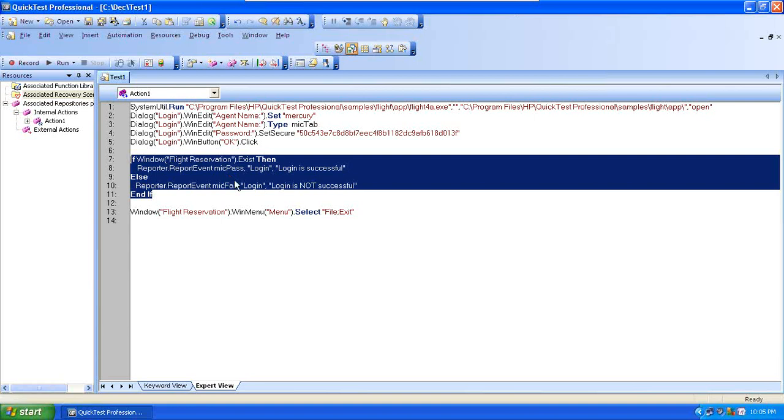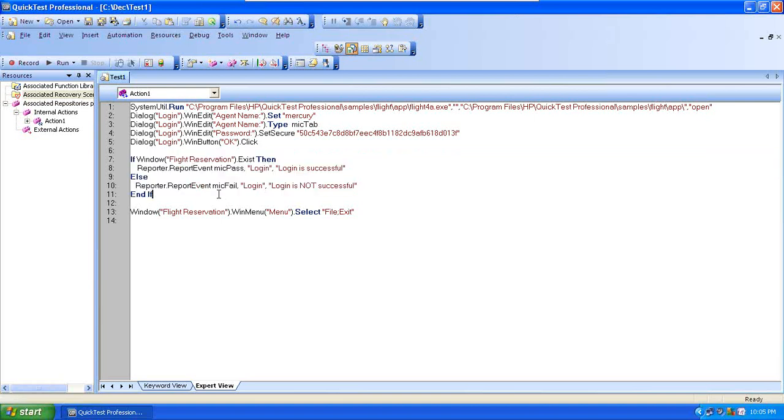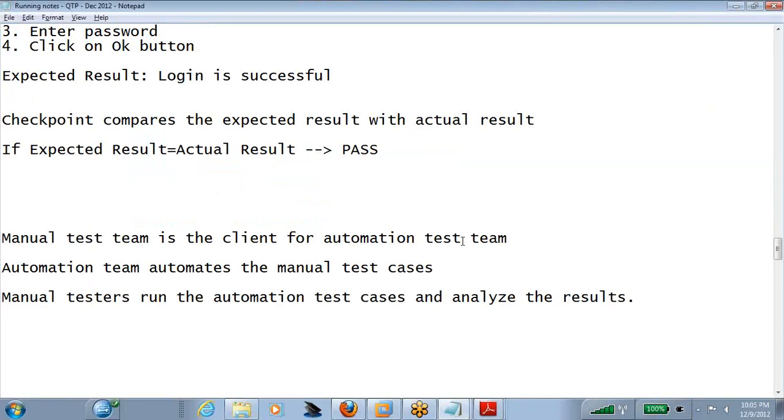Sarkar is asking, does every company have a manual test team and an automation test team like this? Yes, that depends on the company. If the company is very big, you will have multiple teams: manual tester team, automation tester team, performance tester team. So many teams are there. The bigger the company, the more teams. If the company is small, a minimum number of teams.